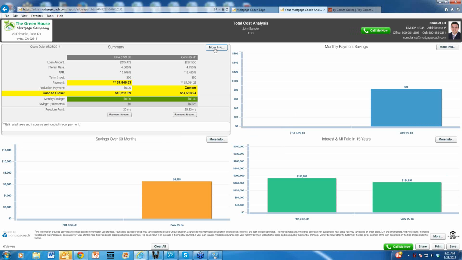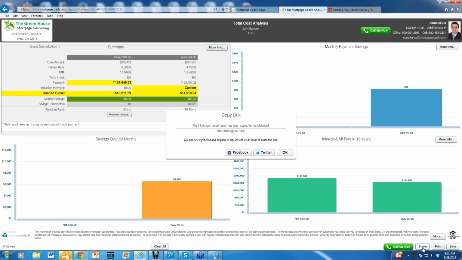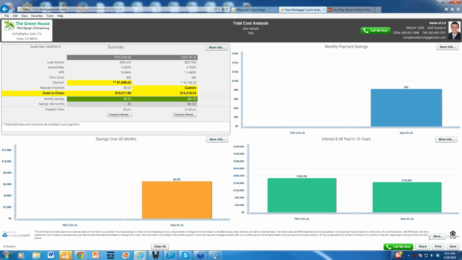We then could go into the More Info buttons on your report and check out payment streams. We could do a lot with that link. So when you email us at support, provide us that link and we'll be able to view your report.